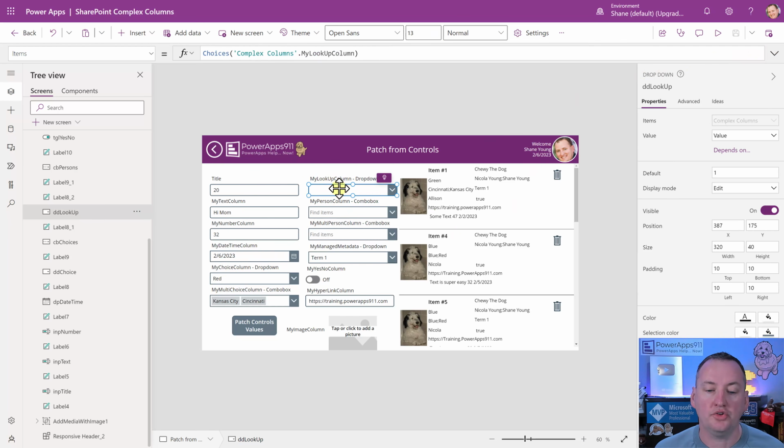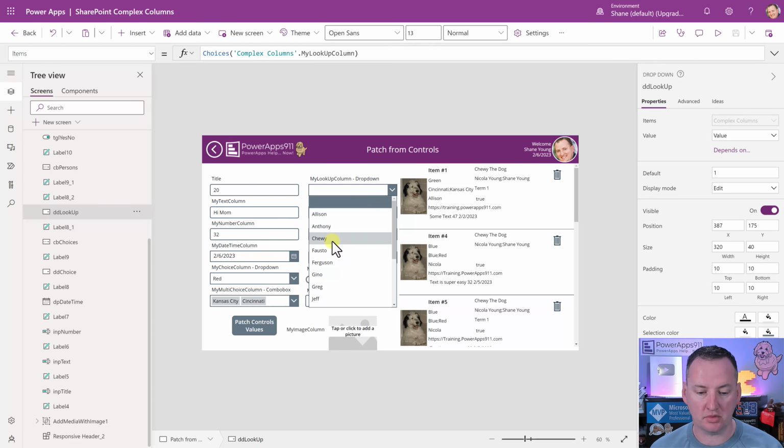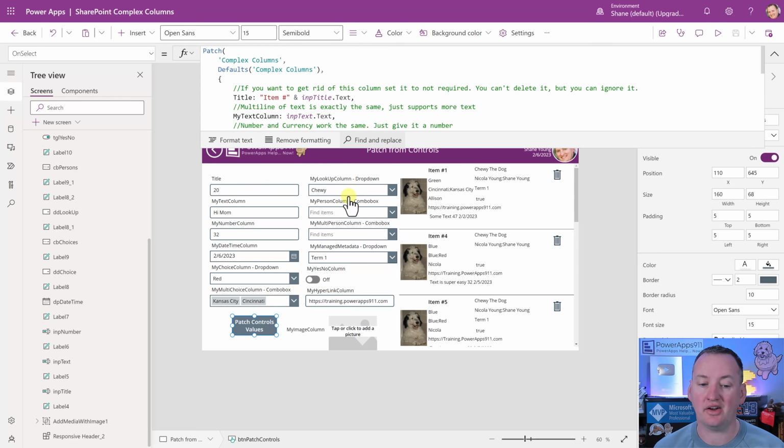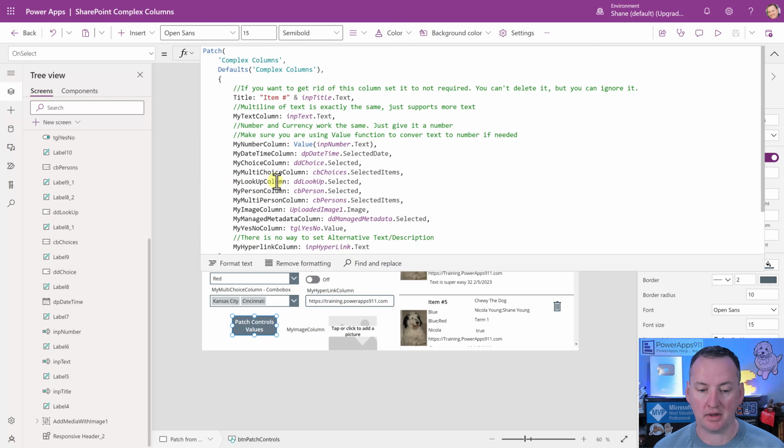lookup columns. So lookup columns are actually going to function basically exactly the same, right? So a lookup column with a single selection is going to use a dropdown. You're going to do choices, complex column, my lookup column, same thing there. We can then go through here. We can choose one of these people. We'll choose Chewy. And so if we look at our patch, it is going to look exactly like a choice column. Right? My lookup column is dropdown lookup.selected.